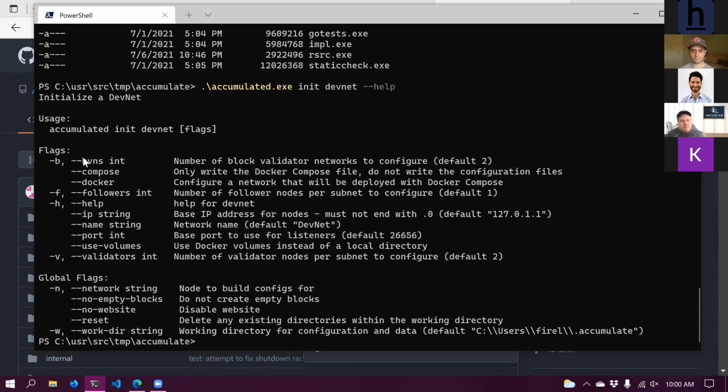So Ben was talking about BVNs. An Accumulate network consists of multiple Tendermint networks. There's the DN, and then there are multiple BVNs, and each BVN can have some number of validators, and then you can have follower nodes. The init devnet command lets you configure those.